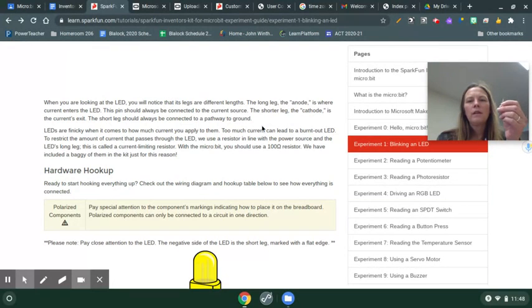And this pin should always be connected to the current source, meaning the electric source. The shorter leg, the cathode, is the current's exit. This short leg should always be connected to a pathway to ground. LEDs are finicky when it comes to how much current you apply to them, meaning how strong the electricity is.